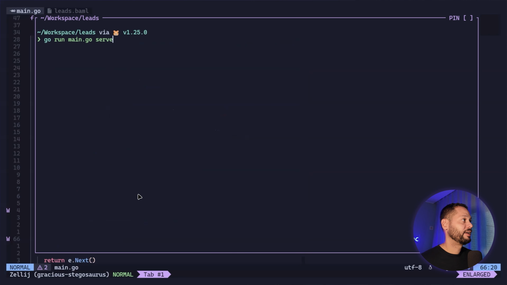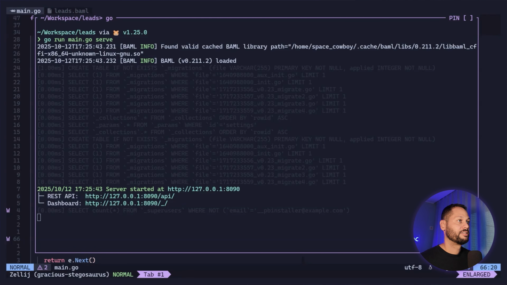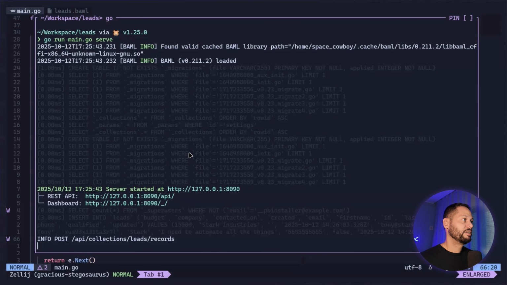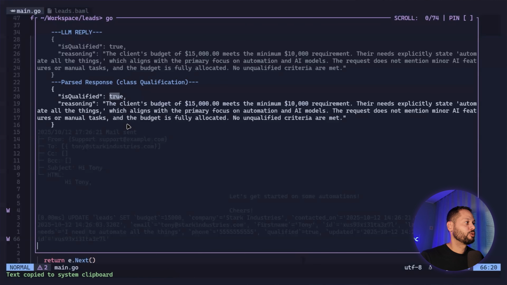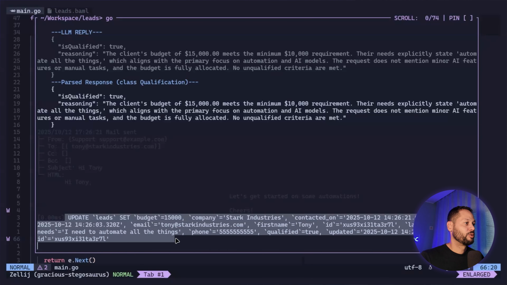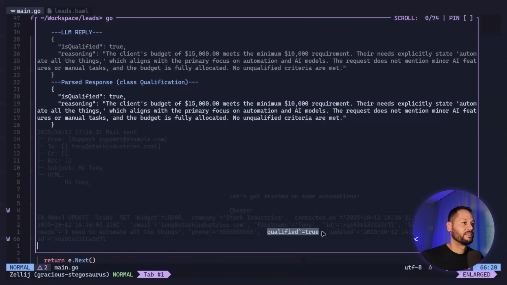If we go ahead and start our server again, I can submit a lead. You can see it's submitted. Then we just need to wait a little bit while it processes with Ollama. And you can see it ran through the LLM and was qualified. So it sent the email, and then it also updated the record. You can see that qualified is set to true.